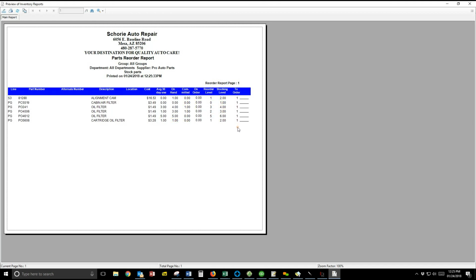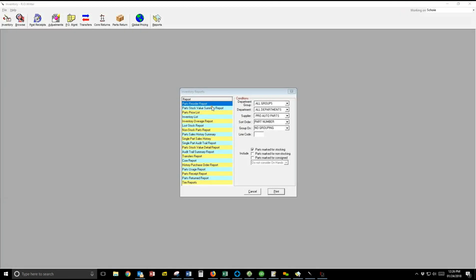So this would be if I was not using purchase order management. I simply wanted to print this out. I wanted to adjust the orders. A lot of times we'll print this out and then we'll go over to purchase order management and use this sheet as ability to place that purchase order. So in the case of this, that's just simply your parts reorder.